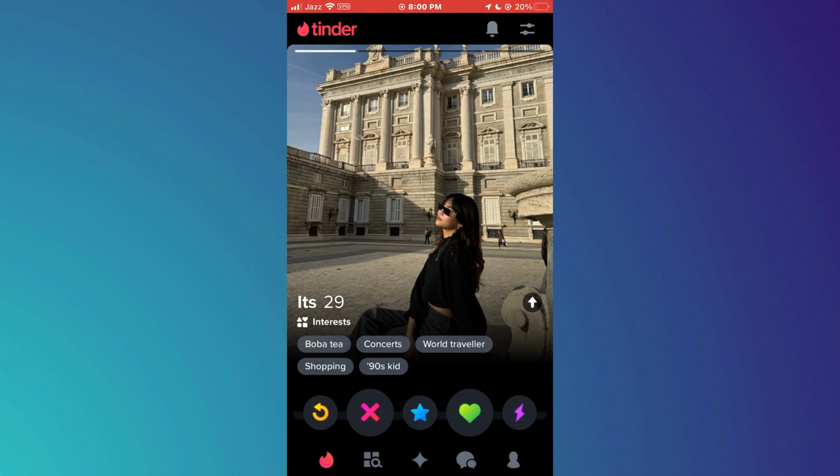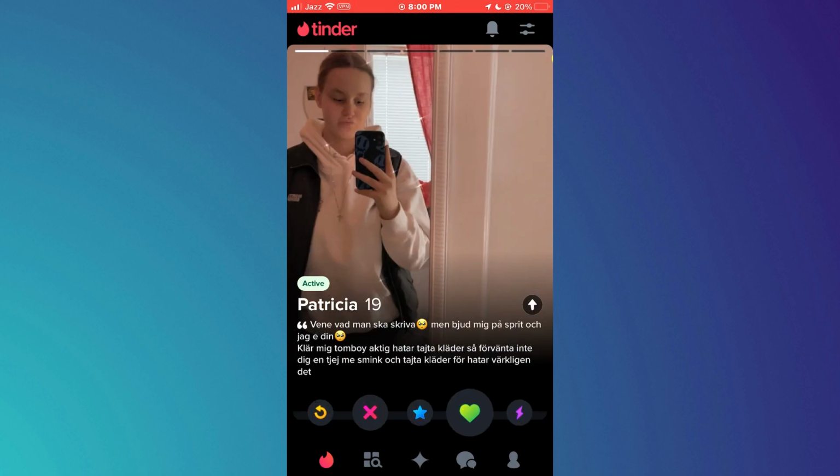Note that in order to message someone on Tinder, you will first need to match with them. For that, you can either swipe right to like someone or swipe left to pass. If the person you like also likes you back, then it will become a match.